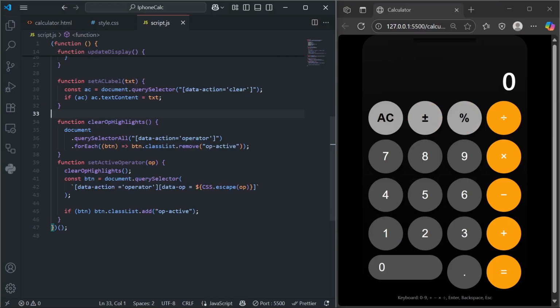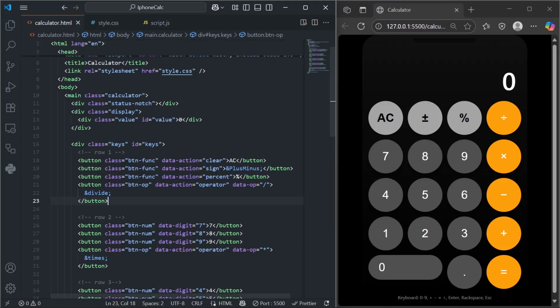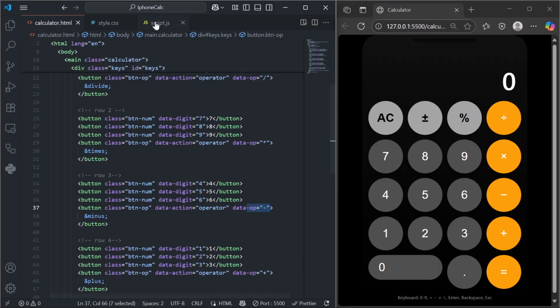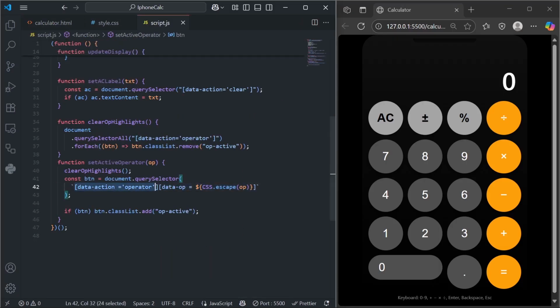So what do we have here actually? We have our data-action operator. Now this data-up, if I come back to my HTML, we have different data-up values. For example, we have division, star, multiplication, minus, and addition as well. So this one is getting all the ones that have data-up, and this condition is just to check the operator that will be passed in as the parameter here. And if that operator exists, or if that button exists, it is going to add the class name up-active.